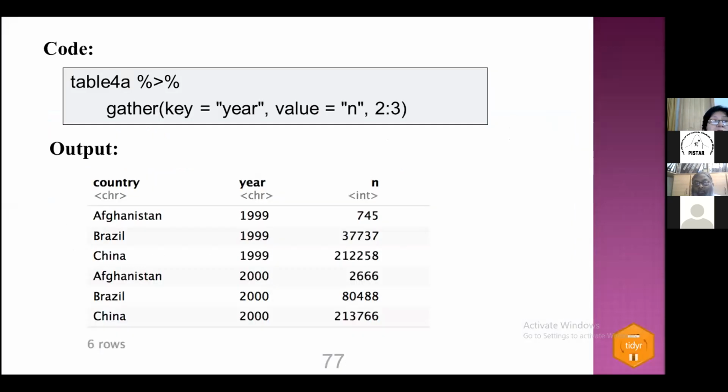So what do I do? I write the name of my data set. Please note here the name of the data set is TABLE4A. And then I apply the pipe operator. And then I can write it here in the first row, or I can enter. Many times people enter, but it really doesn't matter. You can write it in front also. So you have to write GATHER. Then you open your parentheses, you close your parentheses, and you can use any method.